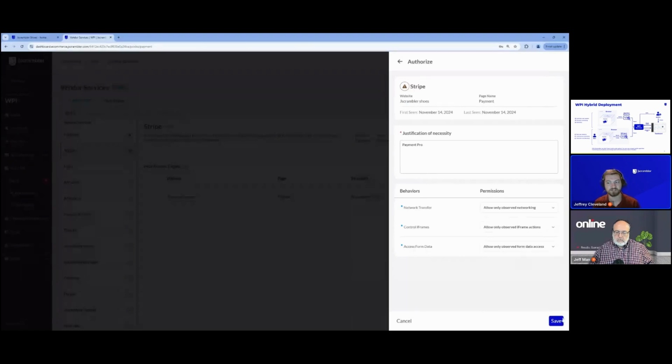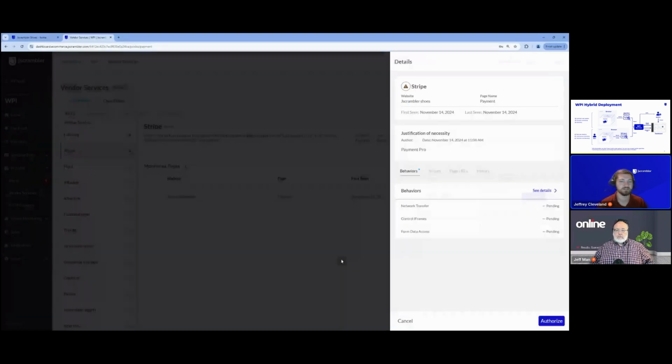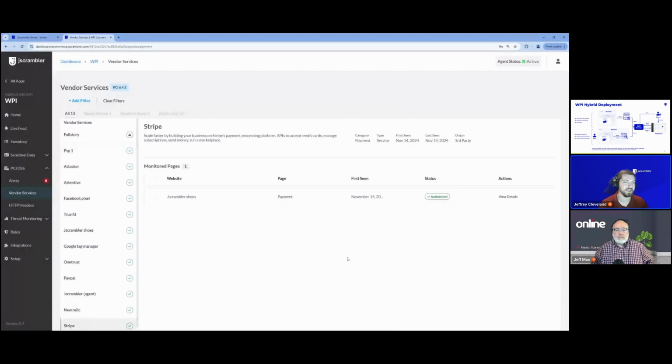form. Now, what this is going to do when I hit save is create on the back end what we call a behavior contract. And what this says is, okay, I understand that Stripe, this vendor service, and by extension the collection of scripts, are going to exhibit certain behaviors in a page in a normal circumstance. As long as those scripts stick to those normal behaviors, we'll still examine the scripts to make sure that they're safe, check and make sure they don't contain any known bad script or otherwise, but we won't ask you to reauthorize the Stripe vendor service.